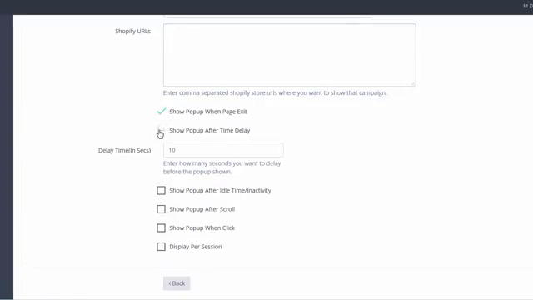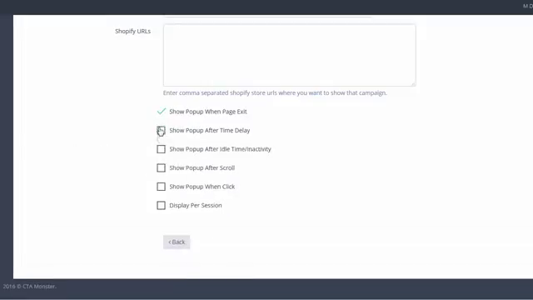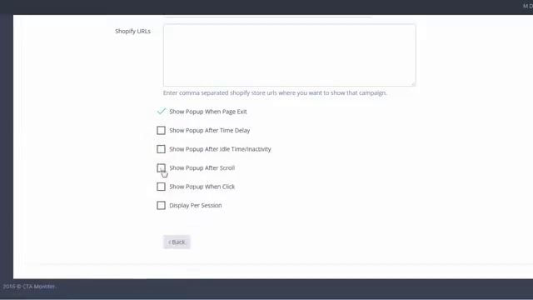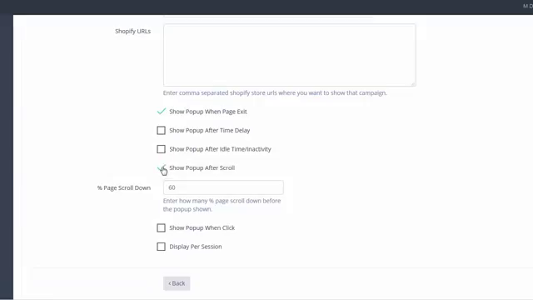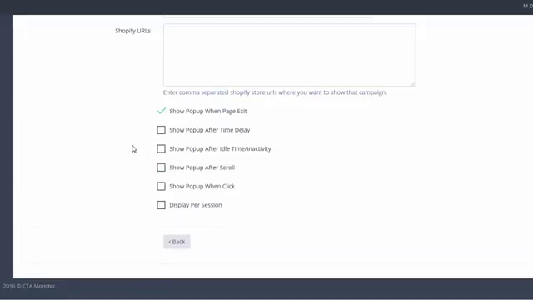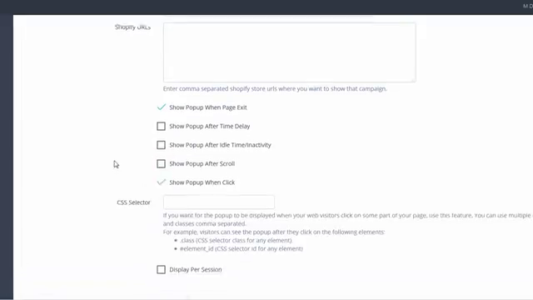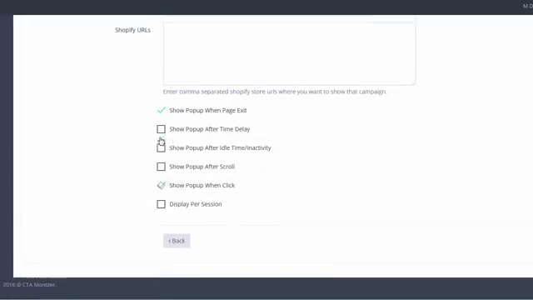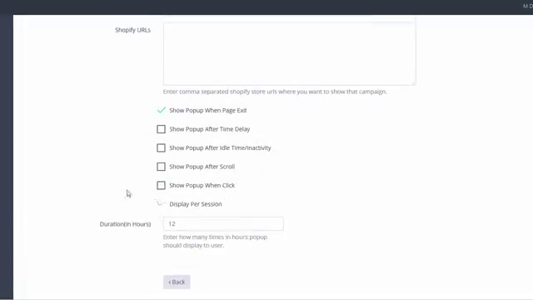Do I want to have a pop-up with a time delay? Do I want to have it when it's idle for a little while? When people scroll, the pop-up will happen. Also, I can show the pop-up on a button or on an image or any type of hyperlink or what have you. Simply put in the CSS selector right there. And also, if I want to have it, for example, only every 12 hours or every 1 hour per session, I can do that. Okay.